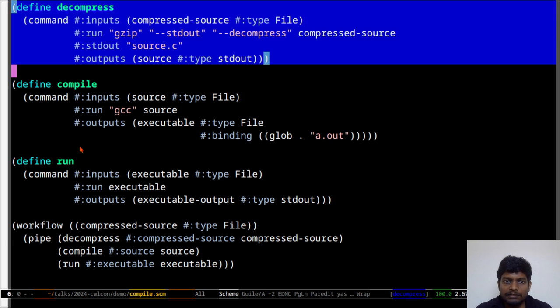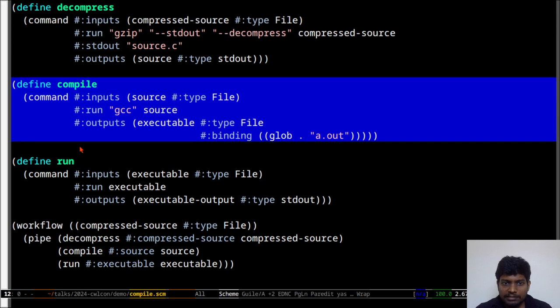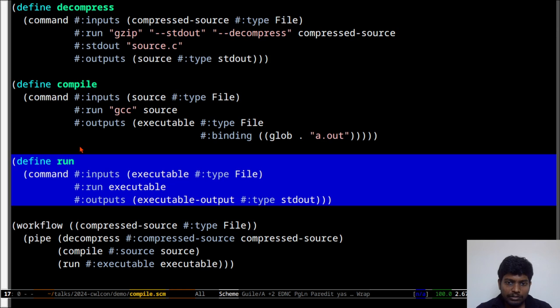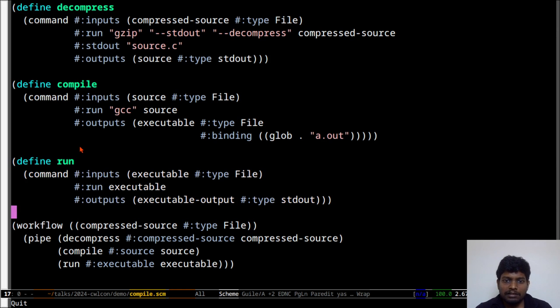You see the first decompress step. It decompresses the source file using gzip. And then the compile step, which compiles the C source using GCC and captures the output as output a.out. Finally, we run the executable and capture the standard output of the executable.